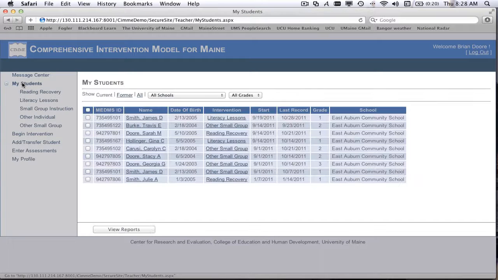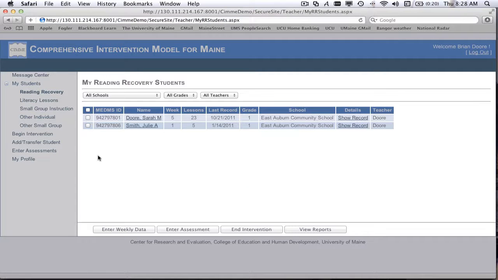We click on My Students. We can then click on the specific intervention that we're working with. So I'm going to take a look at Reading Recovery. And I've set up a student specially for ending an intervention. It's this Julie Smith right here. She's only had one week of lessons.